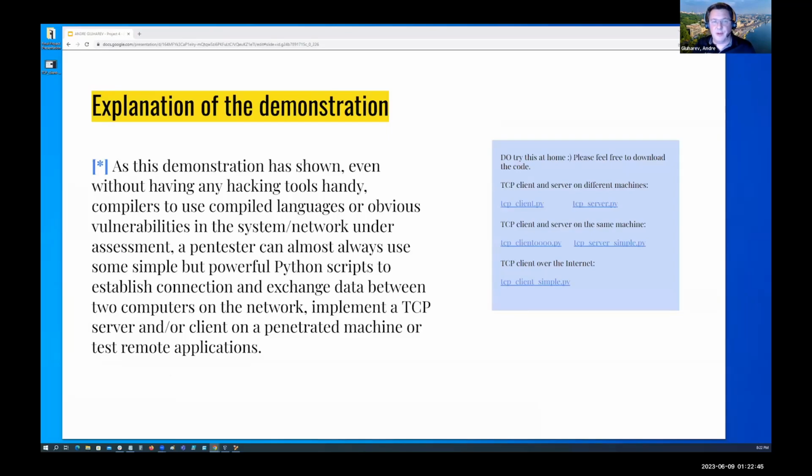As we have shown, even without having any hacking tools handy or obvious vulnerabilities in the system under assessment, a pen tester can almost always use some simple tools written in Python to establish connection and exchange data between two computers on the network, implement a TCP server or client to test remote applications. You can try this at home. I posted direct links to the actual files that you can download and try.